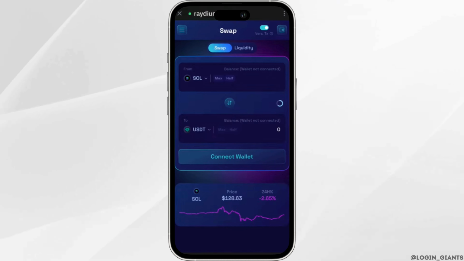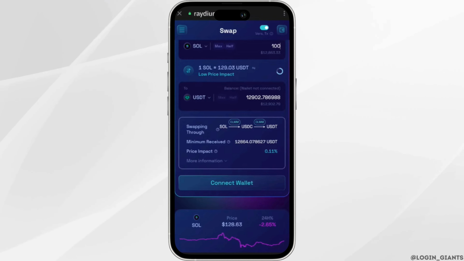For now, I'm going to select USDT. After that, you need to enter the amount of Solana that you want to swap. Let me enter 100 for now. Now you have to tap the swap button if you want to initiate the swapping process, and then you'll be good to go. So that's all for today, and this is simply how you can swap Solana on Trust Wallet.